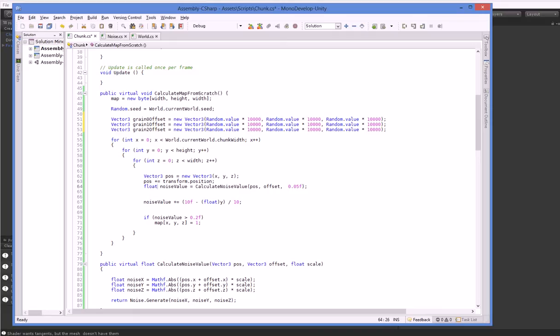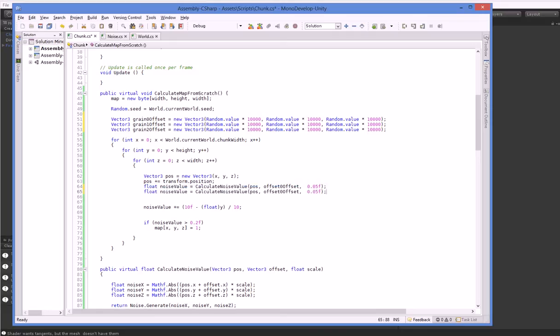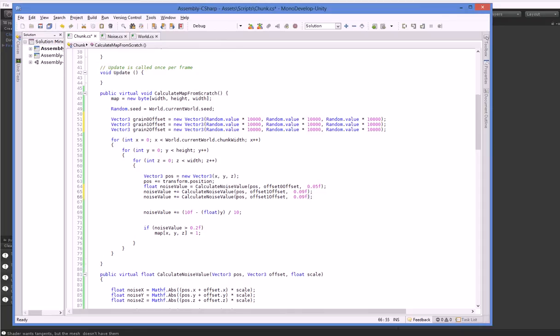So here, when we get our noise value, we actually need to specify which noise value we are using. So now, this one's much too large. I didn't actually mean to make it quite that big. 0.23, how about that?